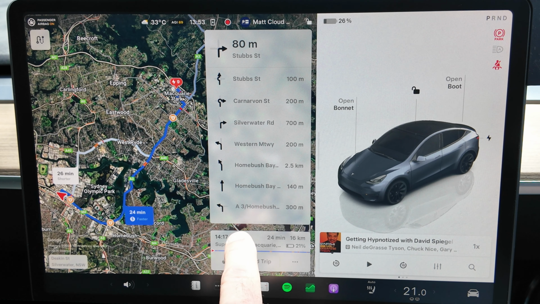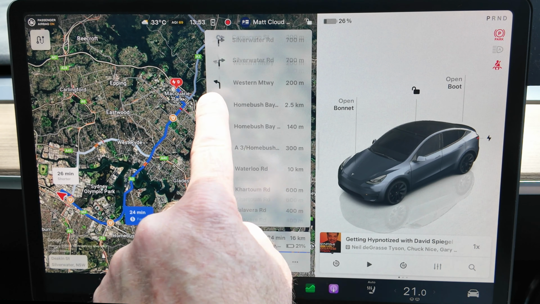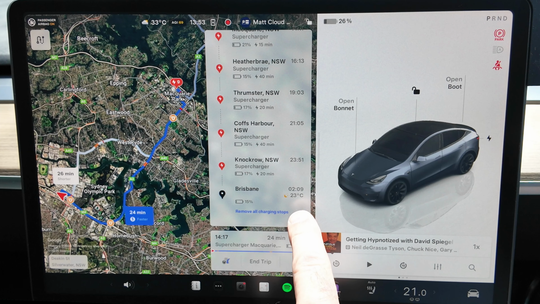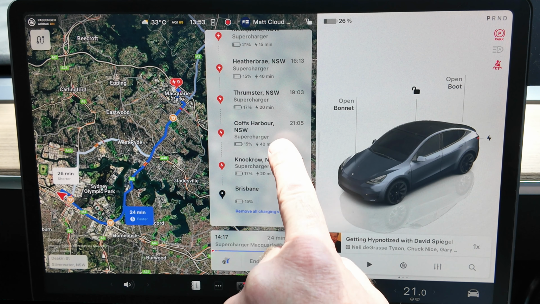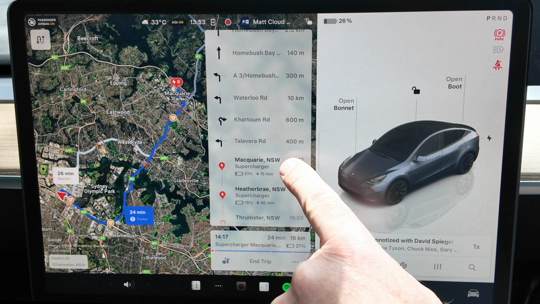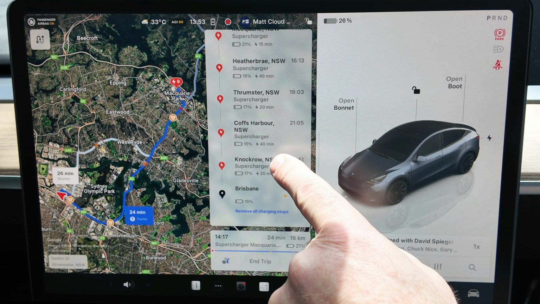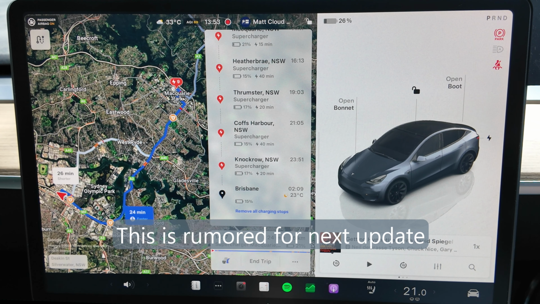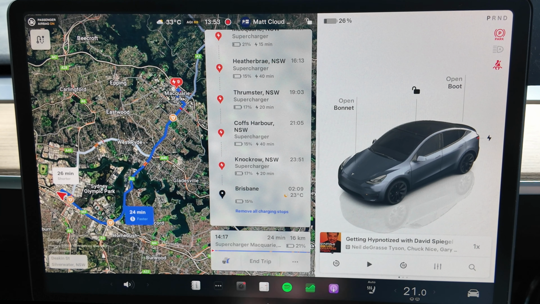So that's the little thing there, and that sort of disappears. So if you want to view that again, you've got to scroll back down here. So imagine in the future it's going to then sort of show the weather at each of these charging destinations as well at some stage. So yeah, we'll see how this feature improves as well. A big focus on weather.